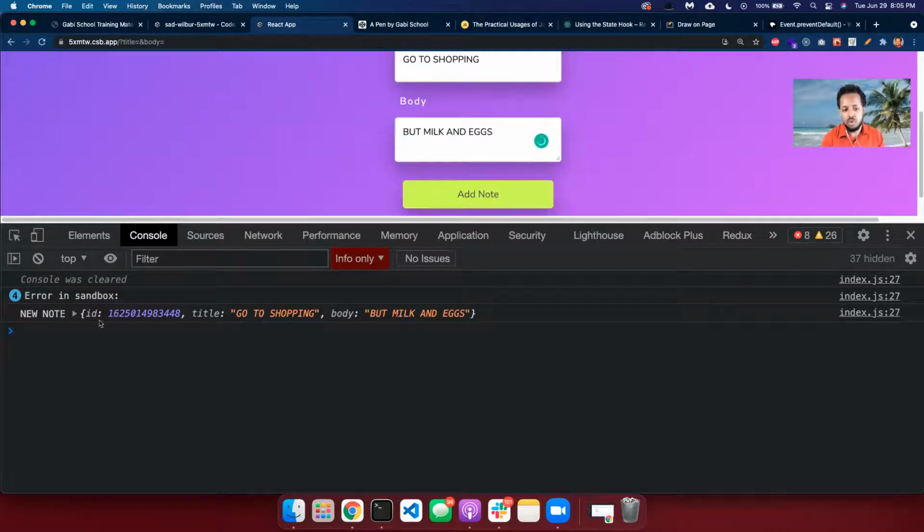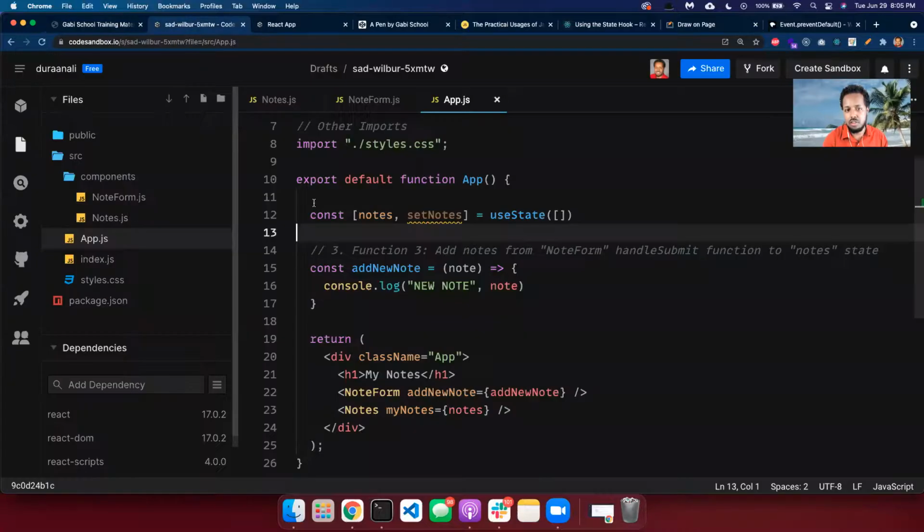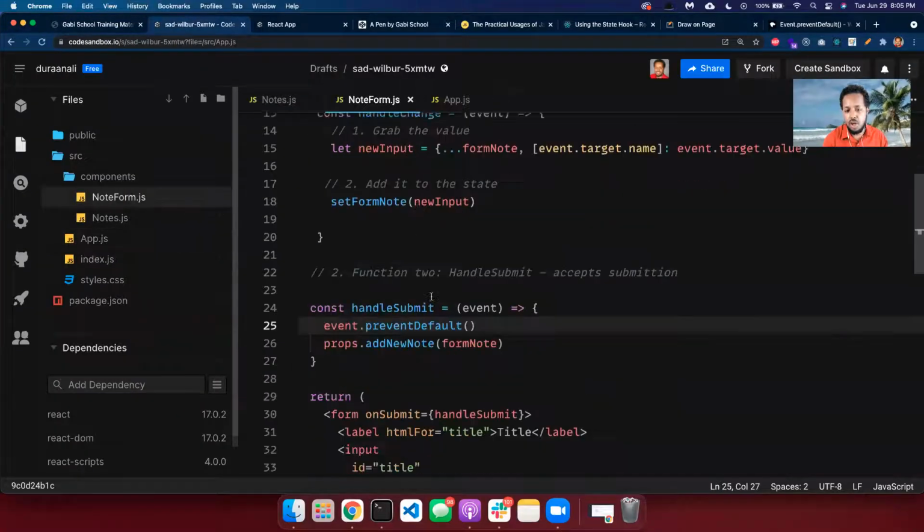Right? So new node, it has the ID, title, and the body. The order doesn't matter when it comes to objects. So we're gonna take this and just add it to our state. Does that make sense? Any question about that? How we did this?